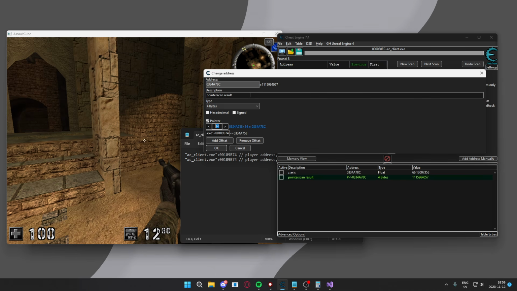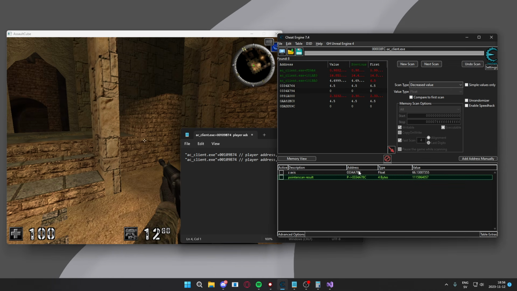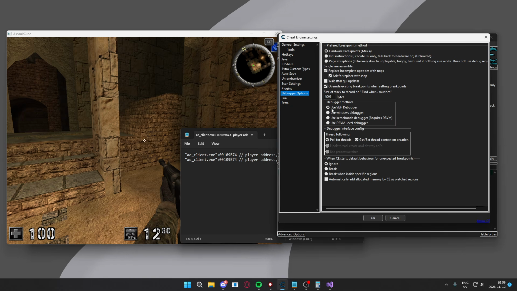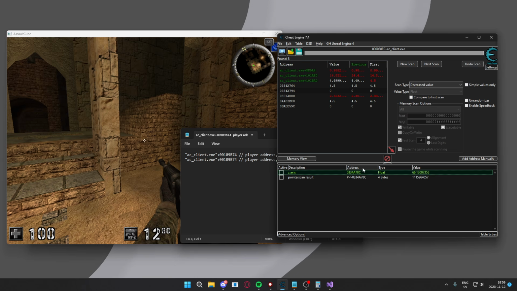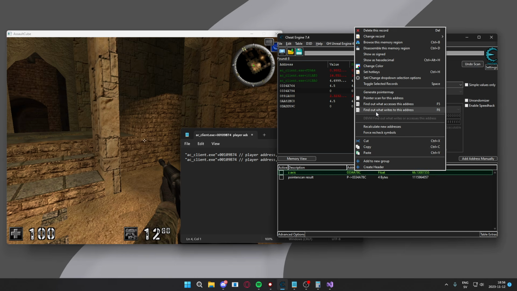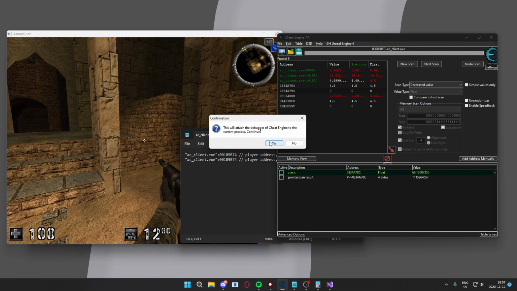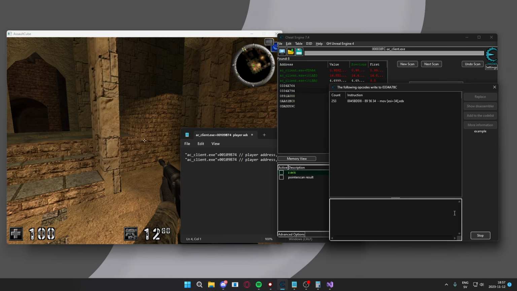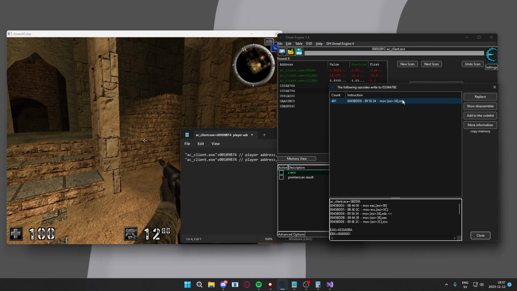We will take this Z axis and we will find out what writes to this address. So you can enable VEH in the debugger. It will crash less if you do that. So enable VEH debugger. Then right click, find out what writes to this address. Once that's done, you can click on stop. So this is the x-axis, but yeah, it's moving the character somehow. So it's handling our character's momentum.